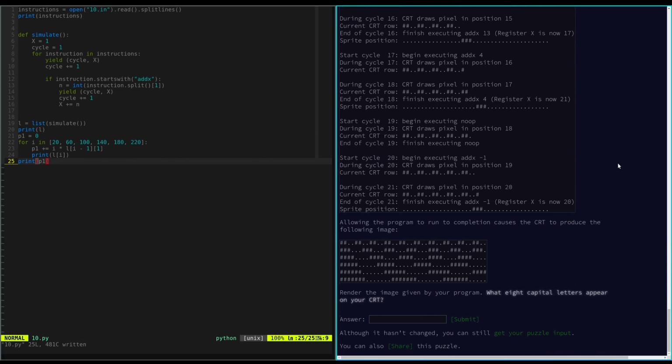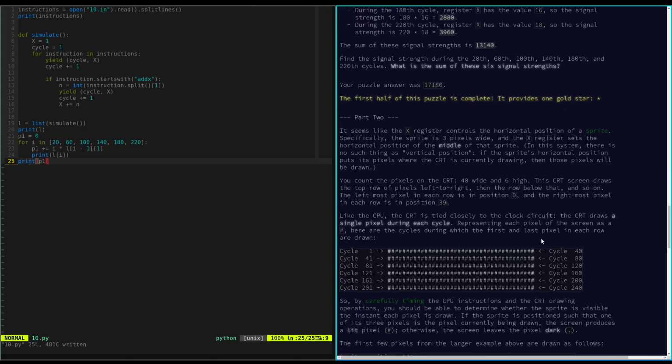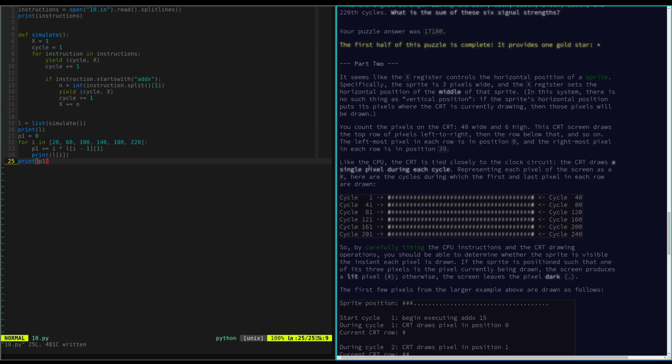I don't really understand. Render the image given by your program. What 8 capital letters appear on your CRT? Okay, so we need to draw an image here. So how do we draw this?